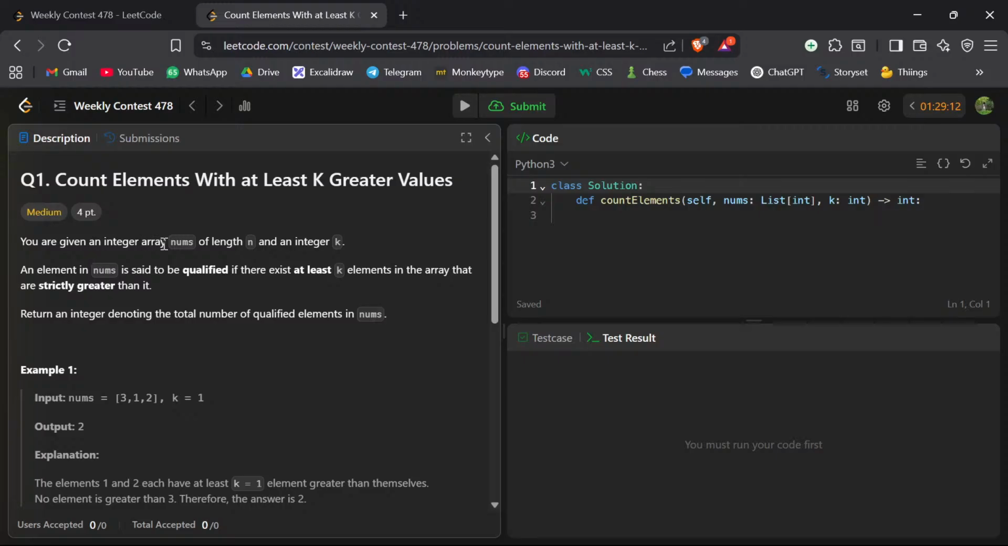You are given an integer array nums of length n and an integer k. Okay, हमारे पास एक nums array है, इसकी length है n and an integer k. An element in nums is said to be qualified if there exist at least k elements in the array that are strictly greater than it. Return an integer denoting the total number of qualified elements in nums.